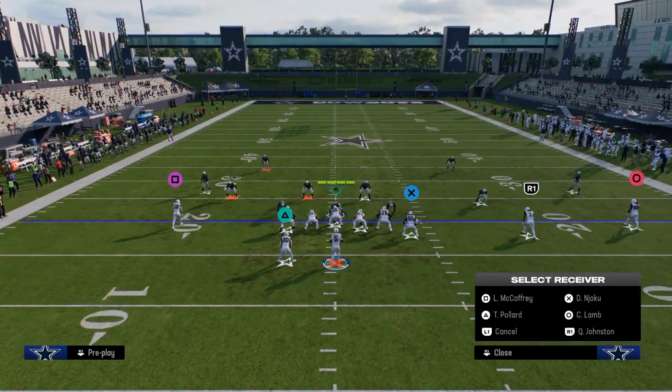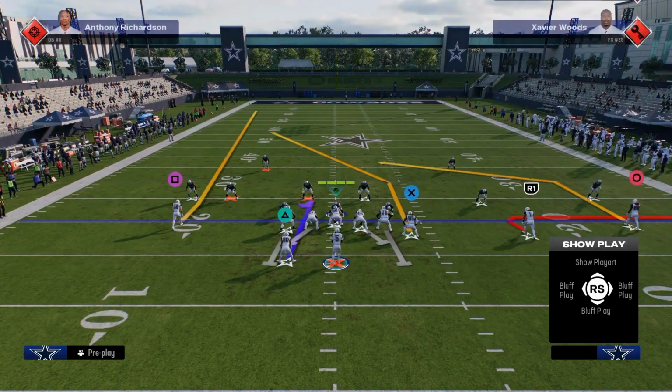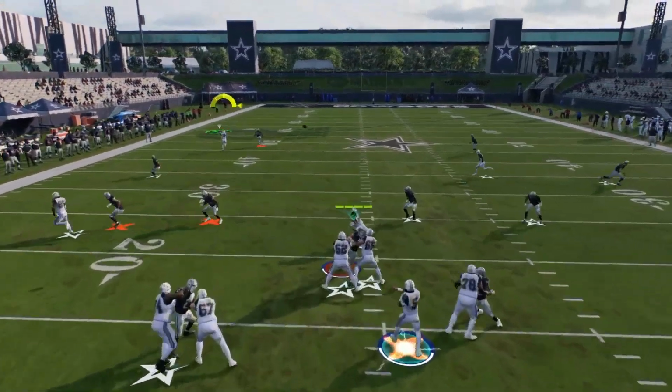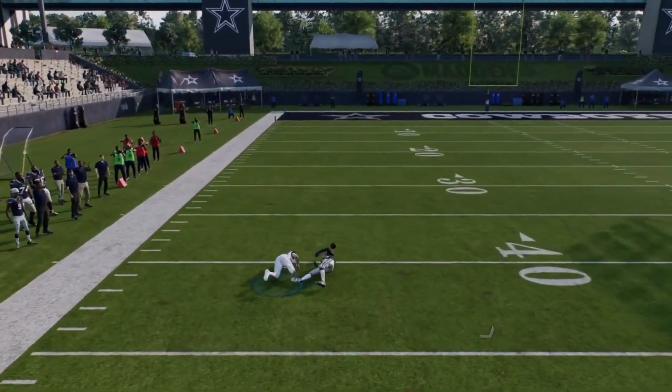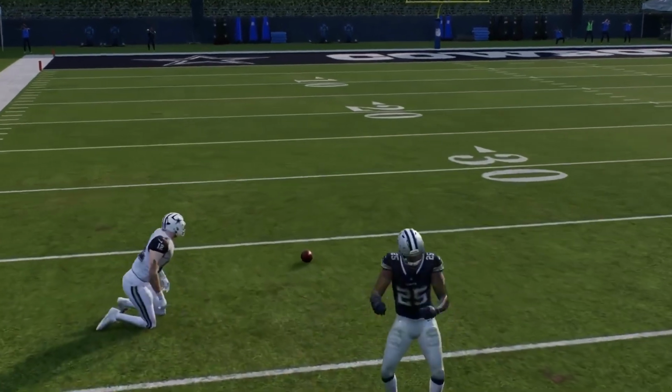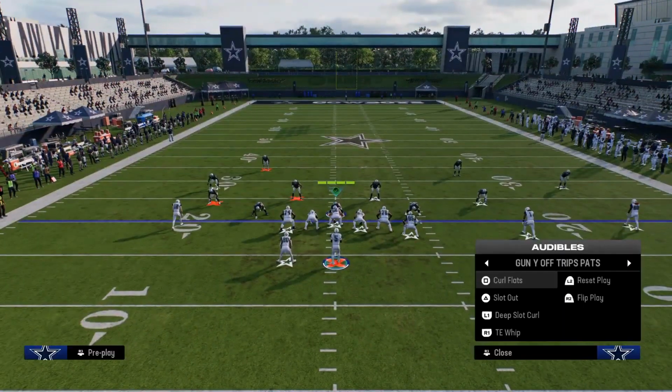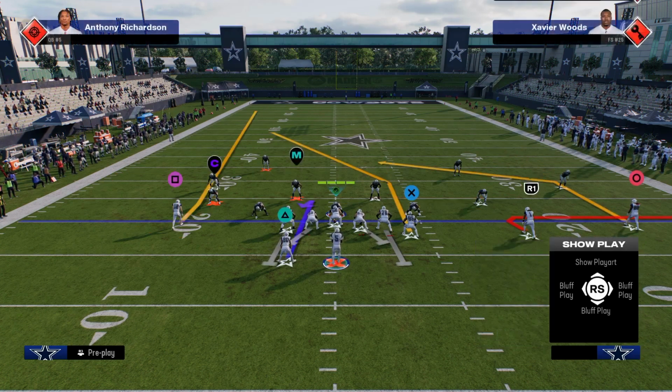But if I'm in cover two, let me go slot out here, and I drag the tight end. I just want you to watch this safety on the left side. You see how he can play this a little better when I don't have that tight end post. So what I like to do is I'll just leave this tight end post on this play, because this is kind of a specific play to cover two that I'm trying to manipulate.